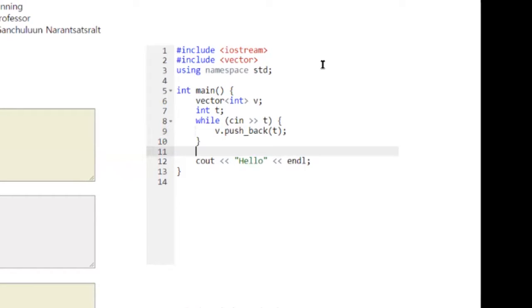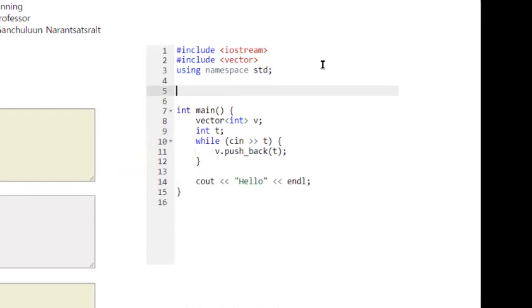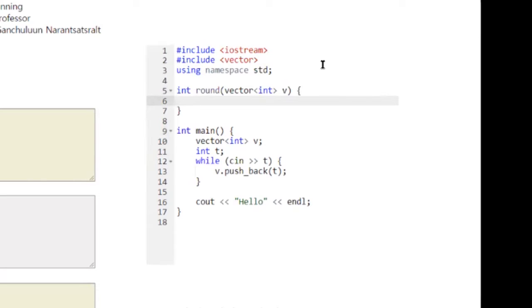Now I think I have to declare a function that gets a vector as a parameter. And here I will just do round(v). Then I can print the output here on line 16.